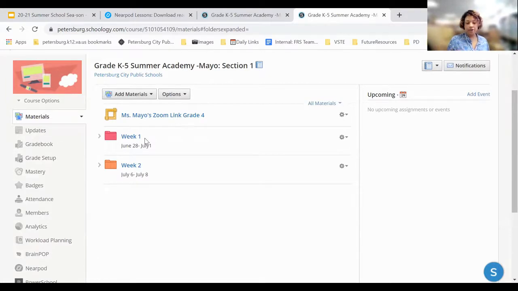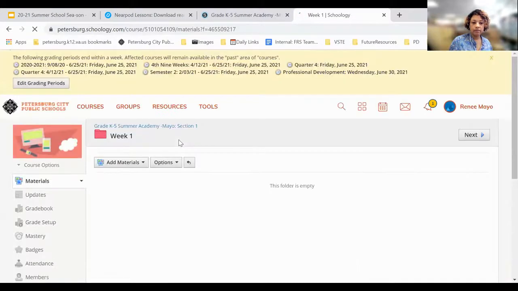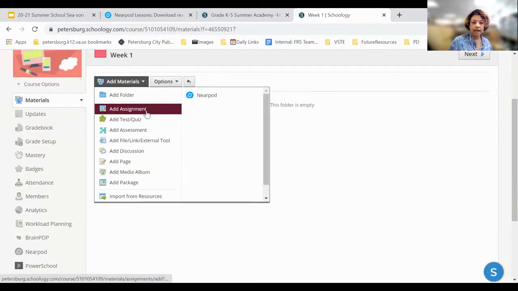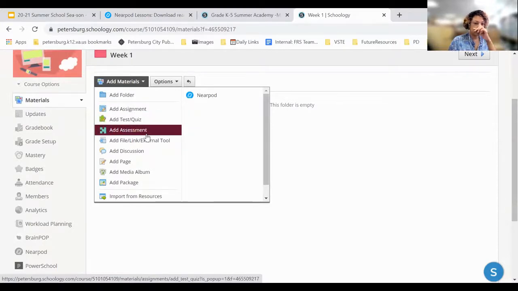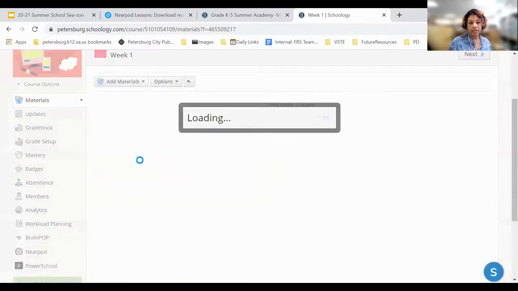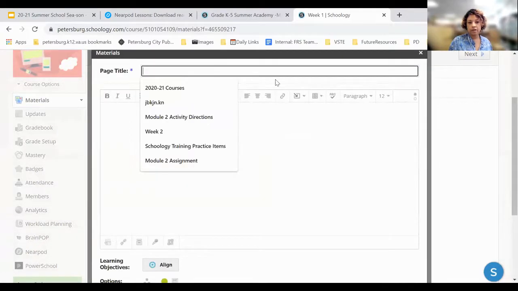When you start adding your assignments or content and other relatable information to what you are teaching, let's say week 1, I want to go ahead and get myself prepared. I can go ahead and click on week 1, add materials, and from here I can add an assignment, a test or quiz, assessment, or if you just want to add a page, I can do that with just some information.